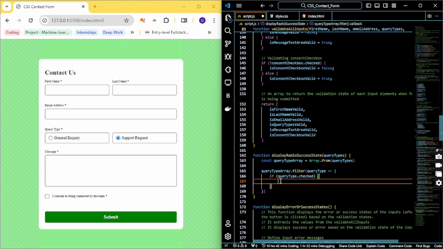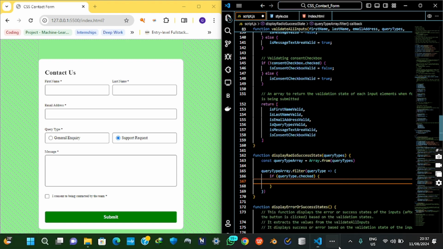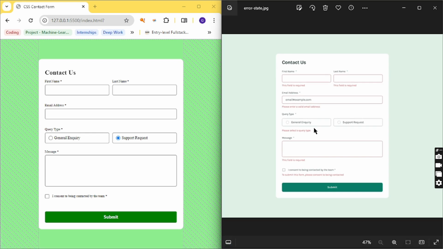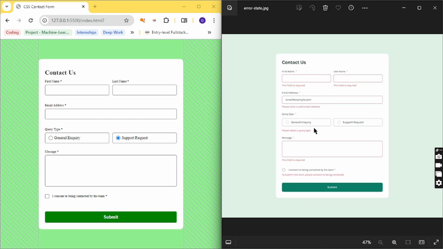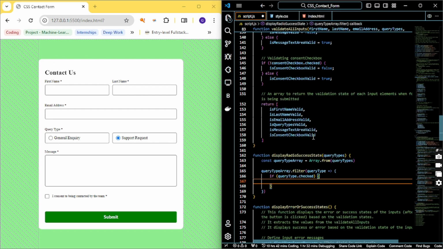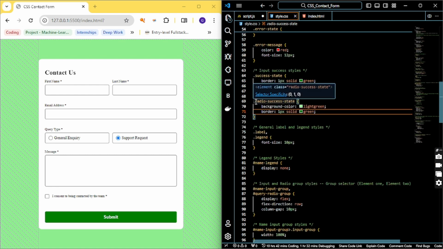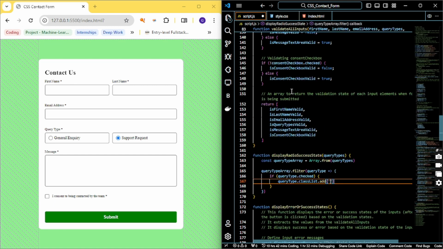So let's just go on. Yeah, everything happens when we submit the form. Okay, let's continue. So it is when we click here and we submit it. So now we want to select that query type, and then the class list. So we're going to add the class list of this radio success state to it. Radio success state.